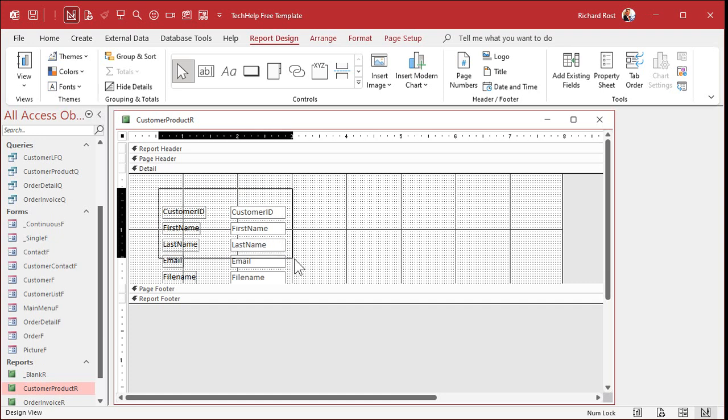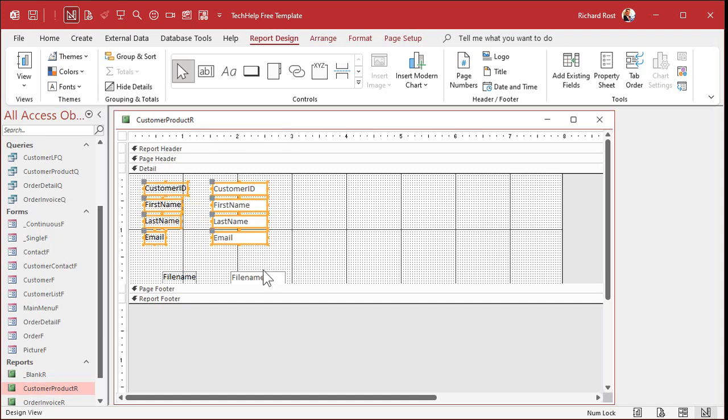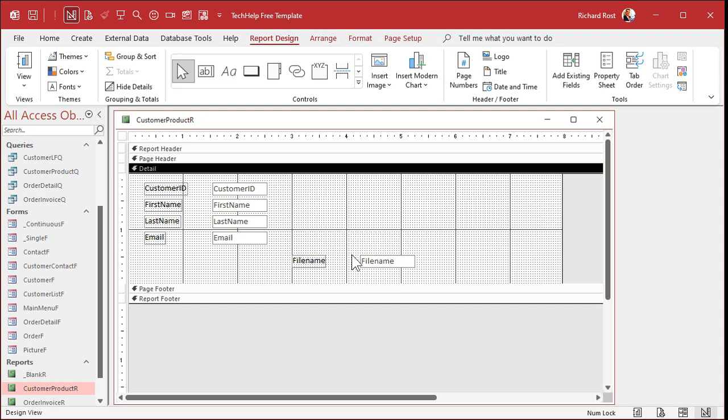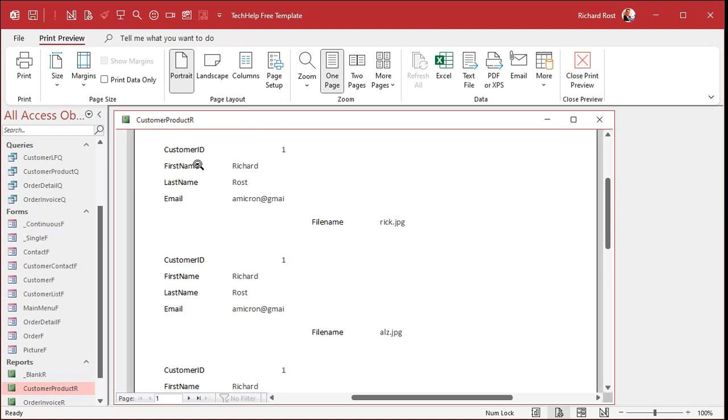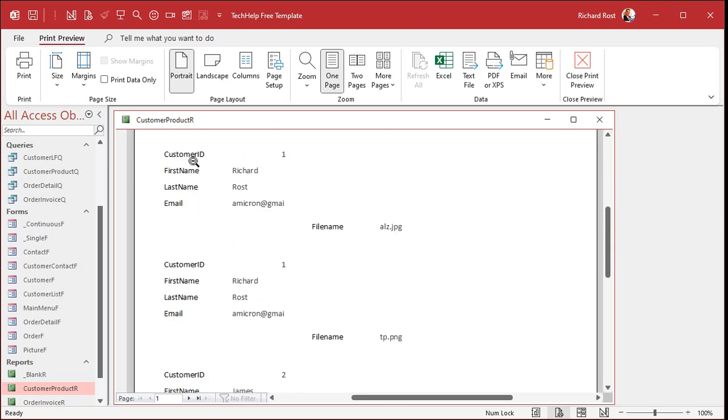Okay, so this stuff here is going to be in the group, and this is going to be in the detail section. But watch if I just do this without a group, right? If I right-click now, go to print preview. Okay, this is what I get. And we have to obviously put a picture in here, right? You can see each record repeats. That's what the grouping header is for.